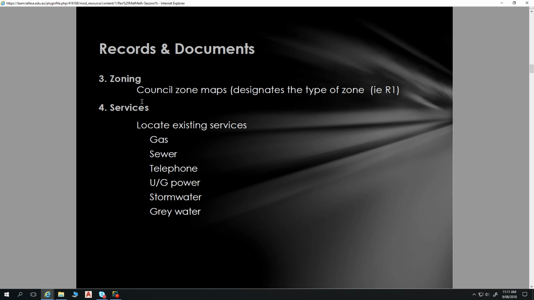So our zoning, all of our urban area, all the land within South Australia comes under one particular council zone or another. That dictates what we can do on that piece of land, and that's included within the development plan. With our services, we have to locate existing services. Think about gas, sewer, telephone, underground power, stormwater, grey water.